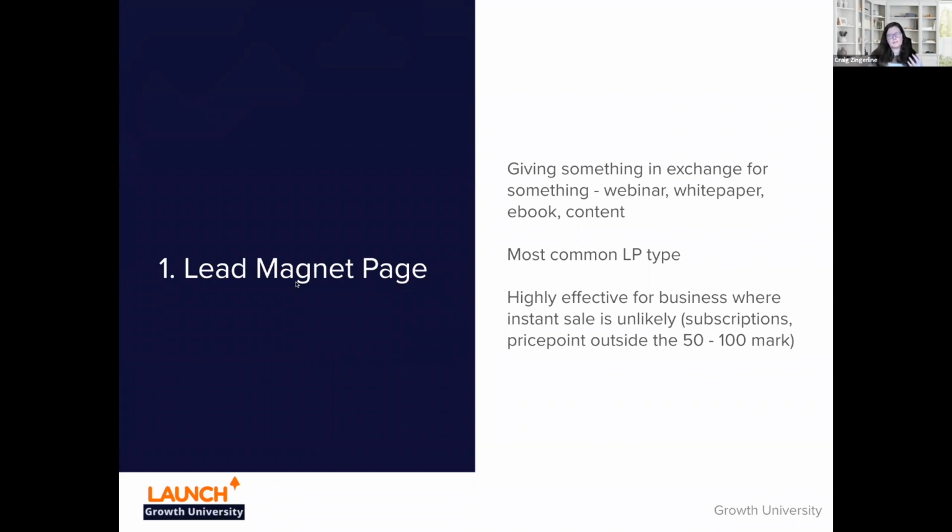And so the first one, as I said at the top, was a lead magnet page. So giving something in exchange for something else. It's kind of your most common one, your classic example. It's really effective for businesses where an instant sale is going to be difficult.